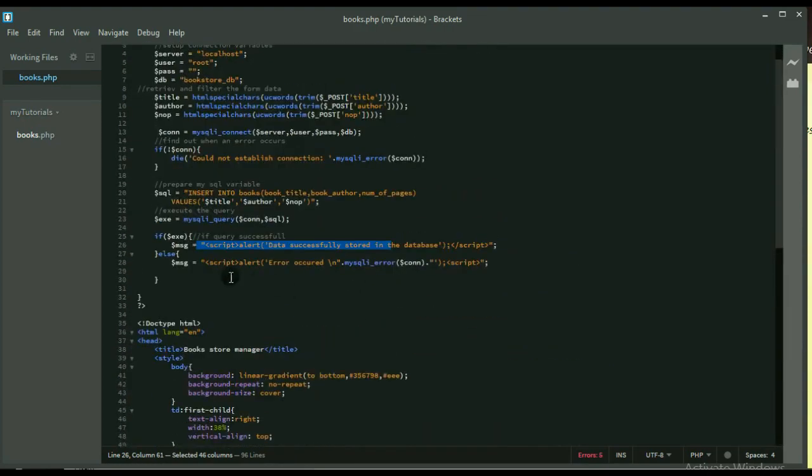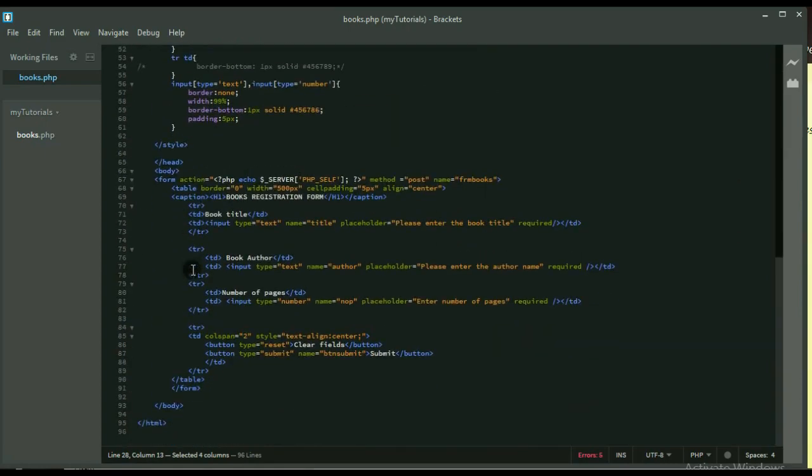Then I need to echo out this message here if it is set, so that it won't be running immediately. So I'll just come down to this place here, open a PHP script. I'll say if isset MSG, knowing fully well that this will only be set when the user has actually submitted the form. So if it is set, then what happens? Echo message. Alright, okay, and I think we are good to go.